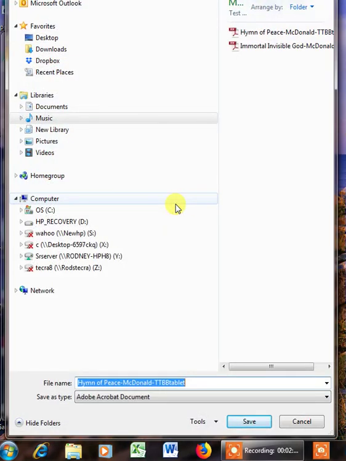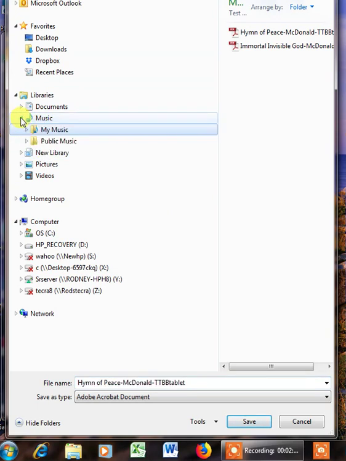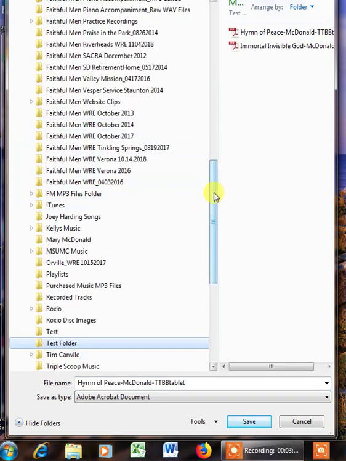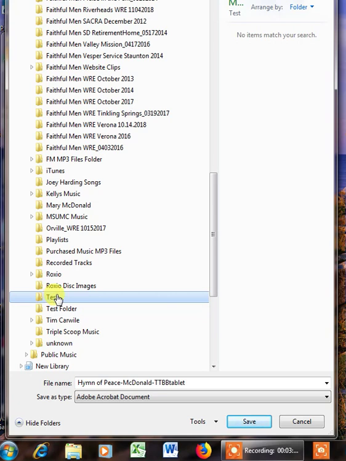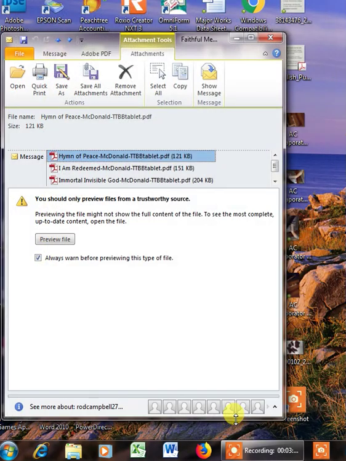It brings up this screen. Now what it's asking you is, where do you want me to save it? Well, you can notice right here is that same music library. Click on the left side of the arrow on the My Music, and you just slide this slider up and down until you see the folder that you created, in our case Test. So it's going to put it in Test, and the file name it remembered from the attachment, so you don't need to change that, and you just click on Save. And you've saved that song into that folder.